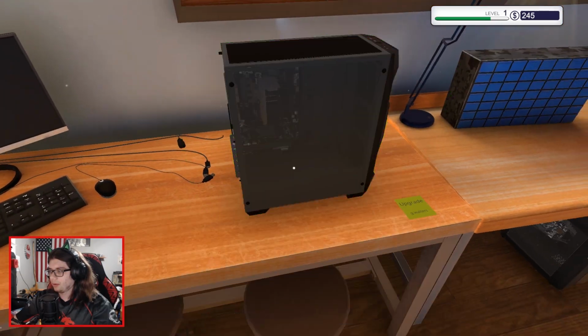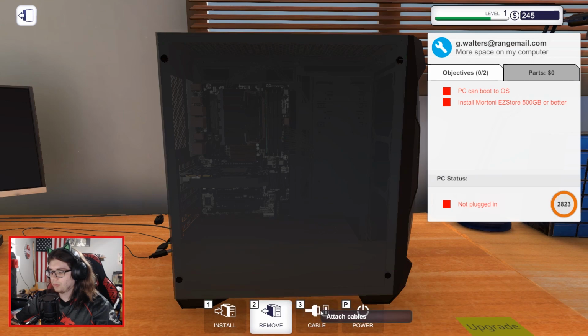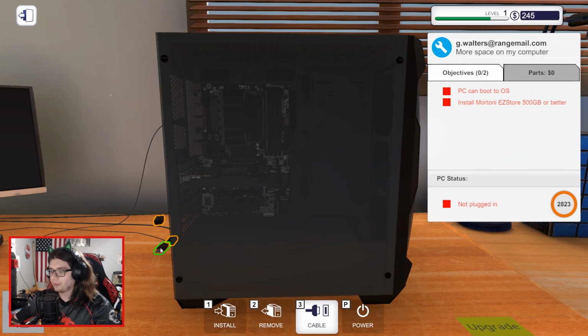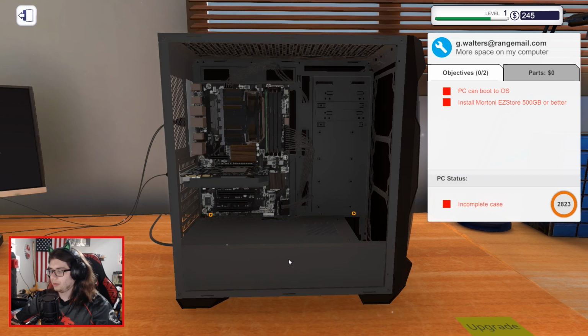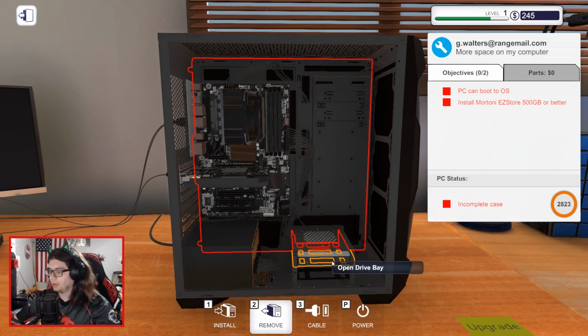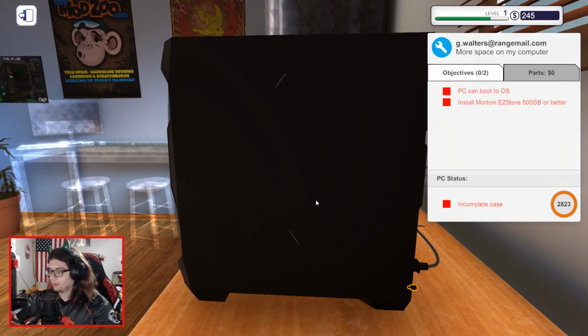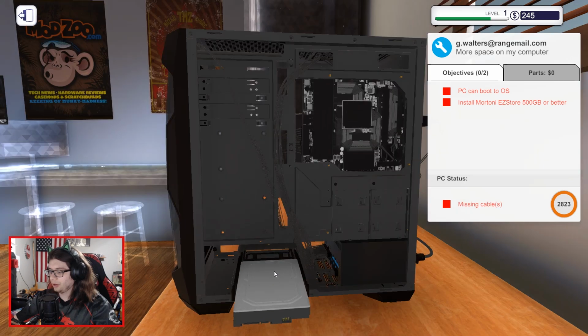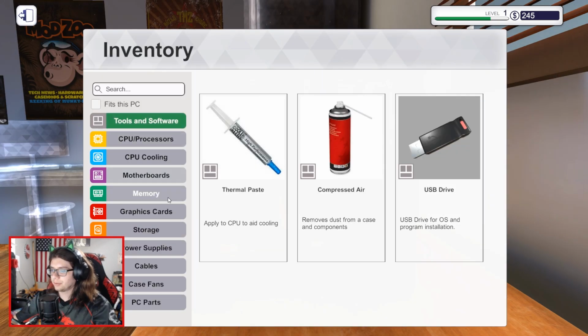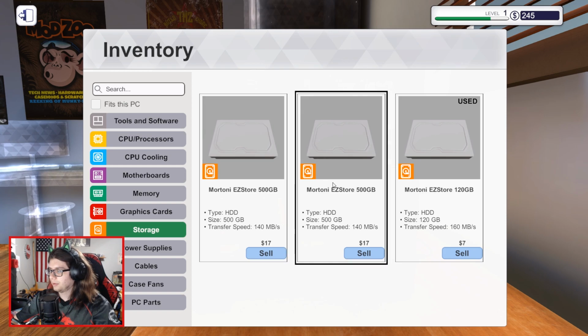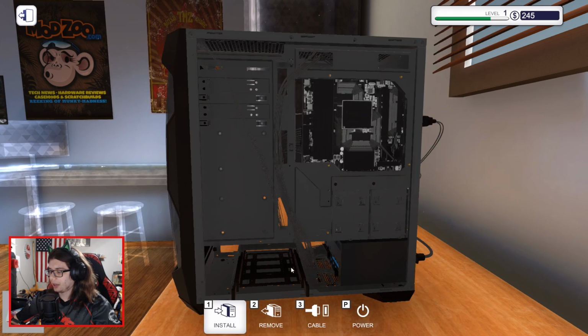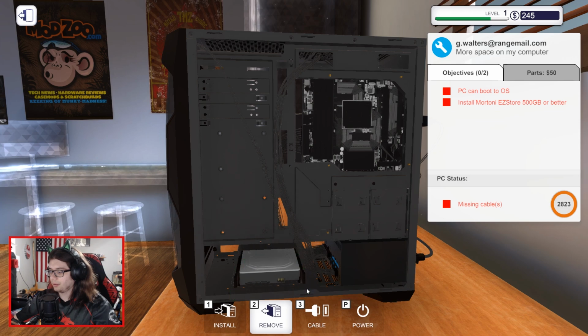So, cable. We gotta install the cables one by one. Nope, didn't mean to do that. Remove. Okay, that should be under here, I believe. Yes. Gotta open. Is it this side? Maybe. Okay, so now we can install the brand new $500 HDD in the brand new computer.